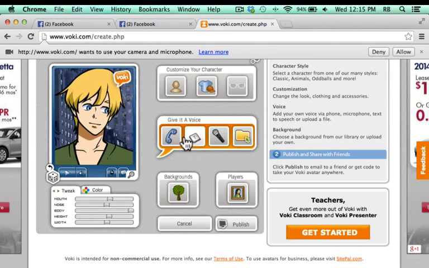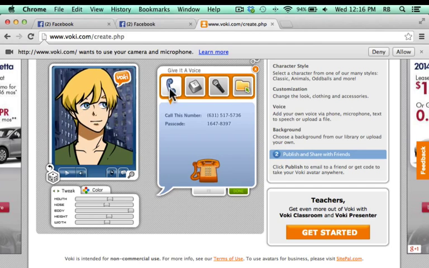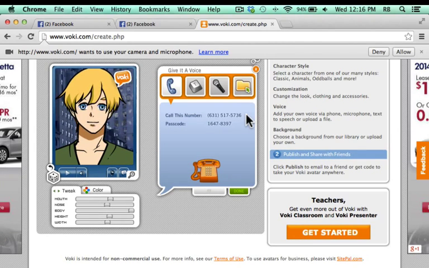A third option is to give your character a voice by recording your voice through your cell phone. If you click this phone button, it gives you a long distance number to call, and that's why I say cell phone is probably the best option if you're going to do this, so that you don't end up paying too much. But you can call that number. It will ask you for a passcode. This is the passcode that you would type, and then anything that you say into the phone will be recorded and attached to your specific Voki that you're working on.